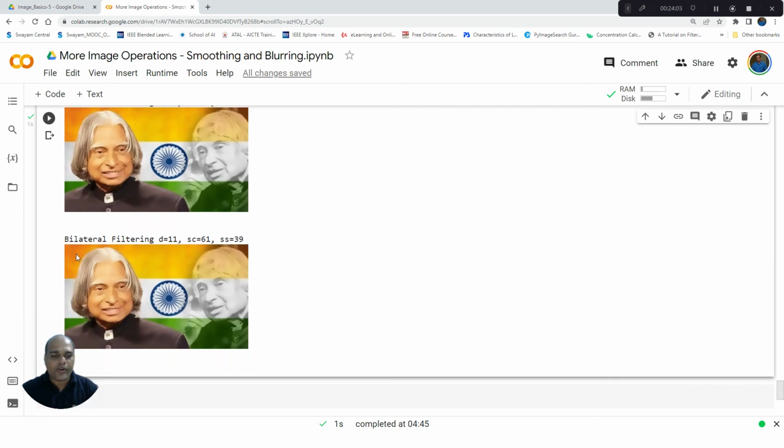Here you can see a very good version of your blurring. We are not losing any details, but also the wrinkles, everything has been removed. So the noise component is removed from our image.